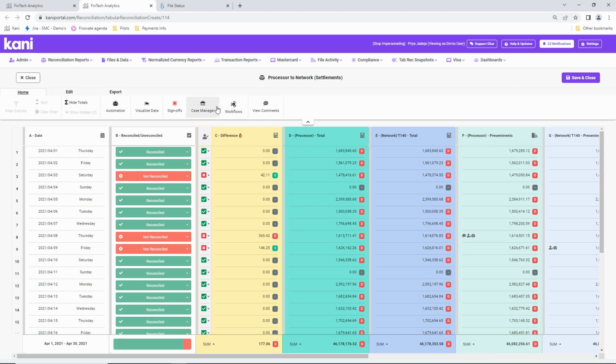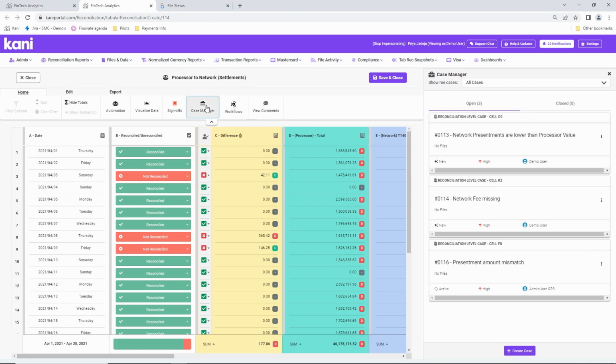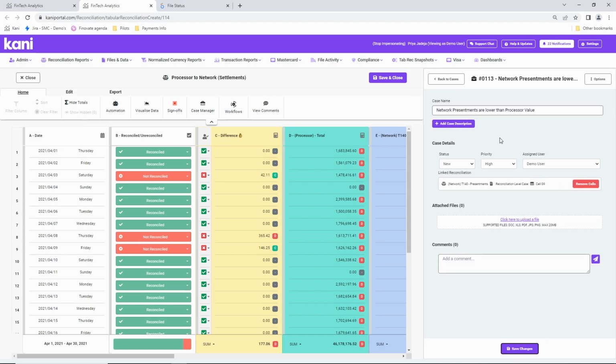And more importantly, I've got my cases that I was interested in. So I can click into my case manager, and I can see all three of these cases just over here. And what I can even do, I can add some commentary, I can attach documentation, and this is all around making that investigation as visible as possible for other users to use as well.